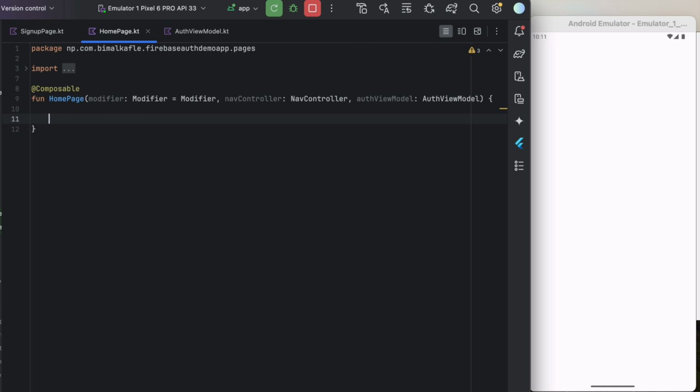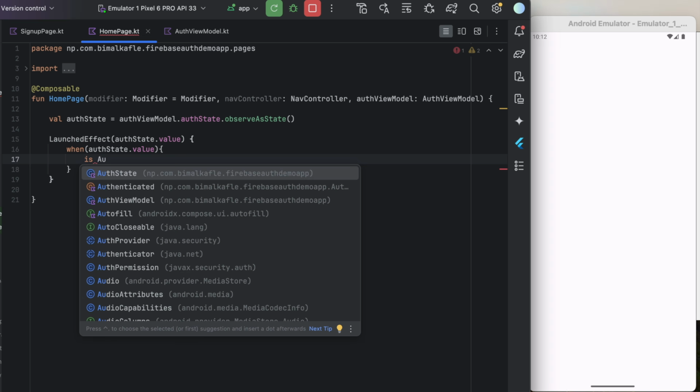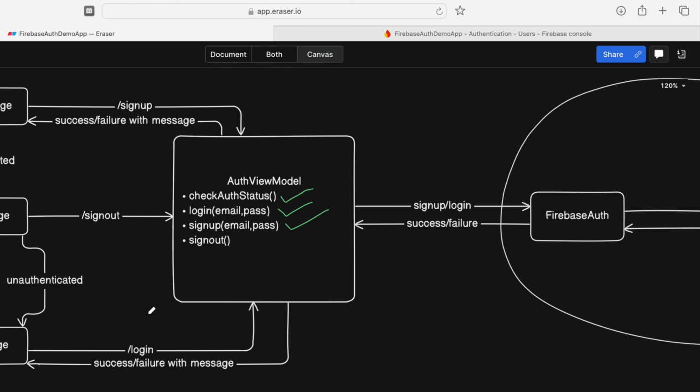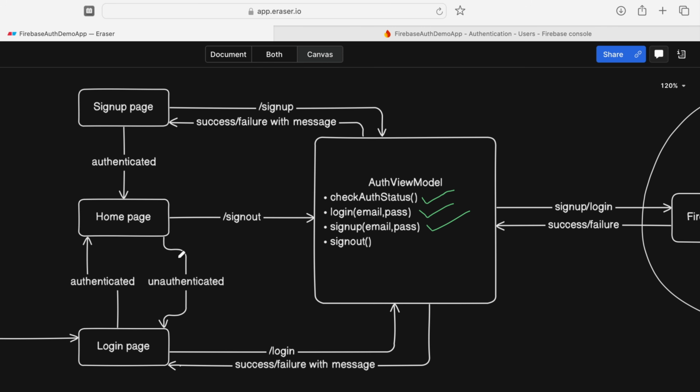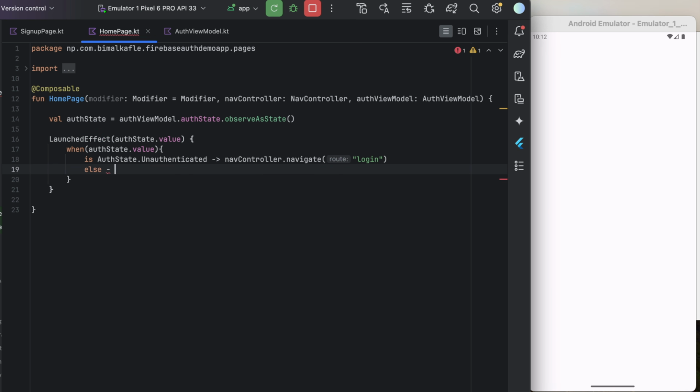So in the home page we have to do the same thing. First we will require authState equals authViewModel.authState.observeAsState. Now we'll add LaunchedEffect with authState.value. If it is authState.unauthenticated, we'll navigate to login page as we have done over here. If we are in home page and we are unauthenticated, we'll go to login page, else we don't have to do anything. So Unit.